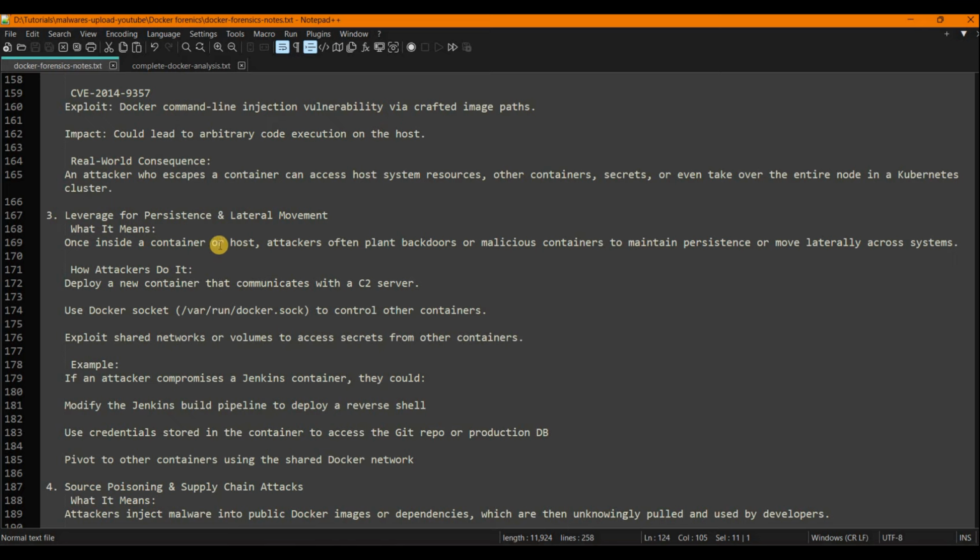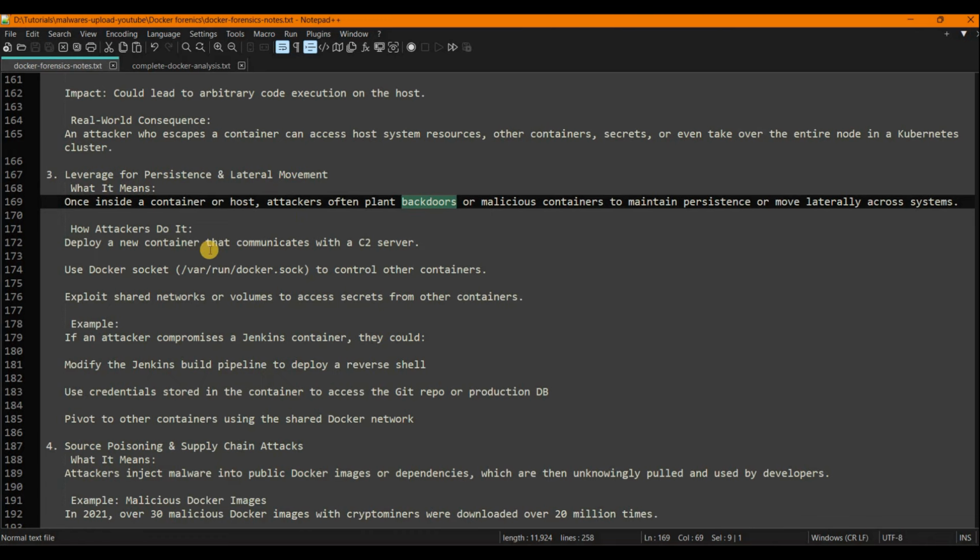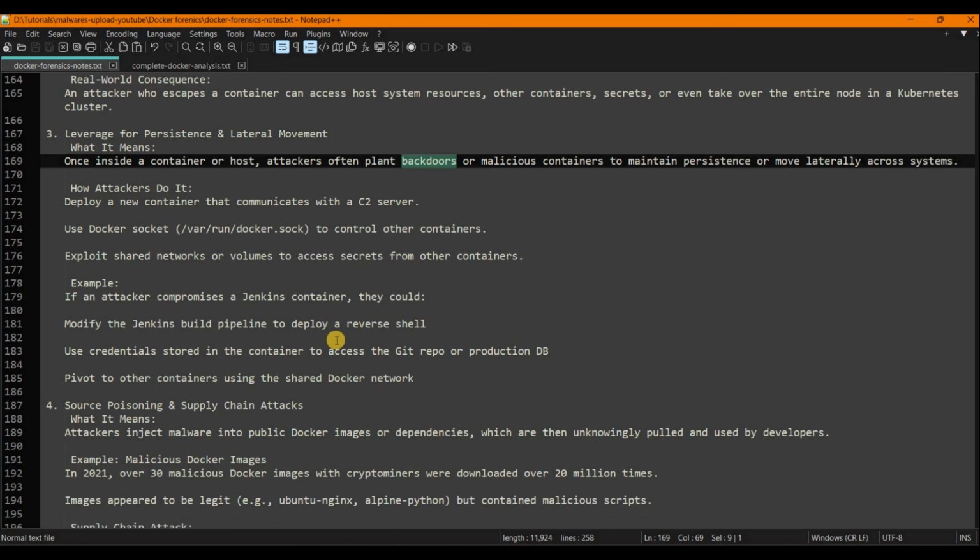Then leverage for persistence and lateral movement. What it means: once inside a container or host, attackers often plant backdoors or malicious containers to maintain persistence or move laterally across the system. This we will see in this particular practical example. So how do we do it? We deploy a new container that communicates with the C2 server. So we use the Docker socket, which is running inside /var/run/docker.sock, to control other containers. We exploit the shared networks or volumes to access secrets from other containers.